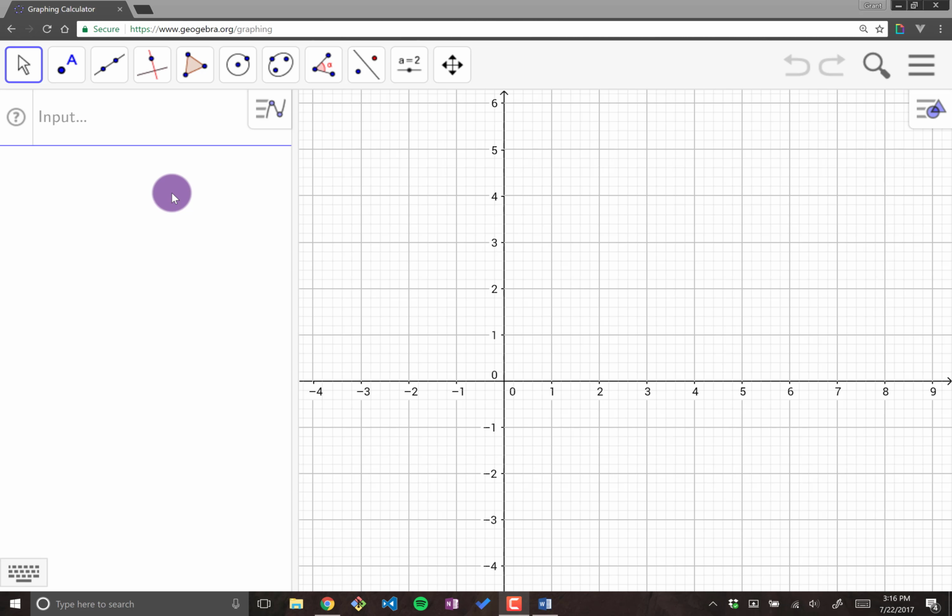On the other hand, an input bar allows us to type commands, and this gives us access to more of GeoGebra's raw power. And after a while, you might find that entering commands is a lot more friendly than using the click and point interface.